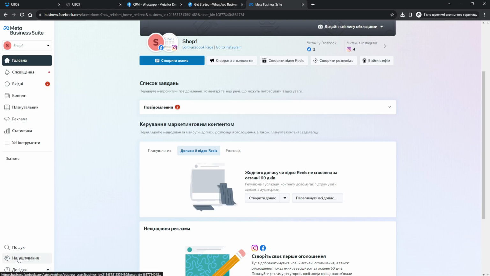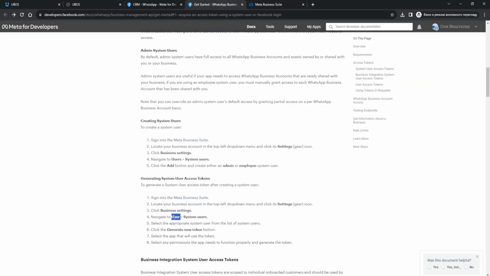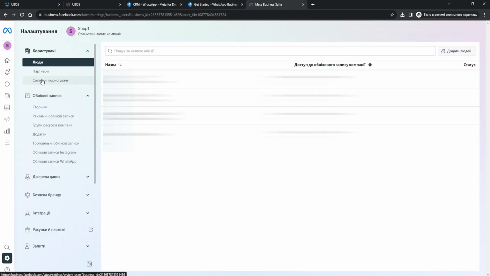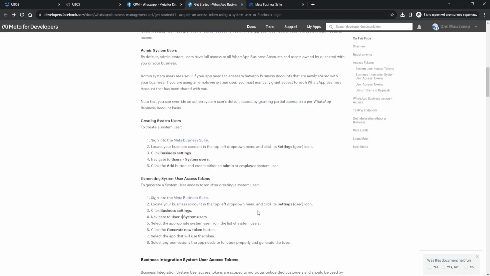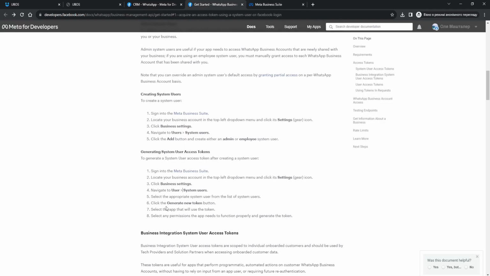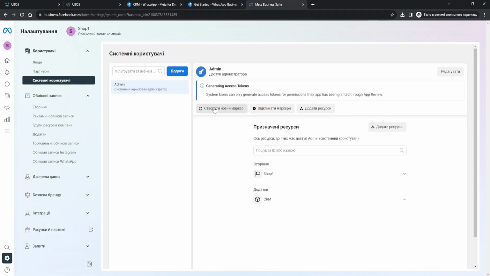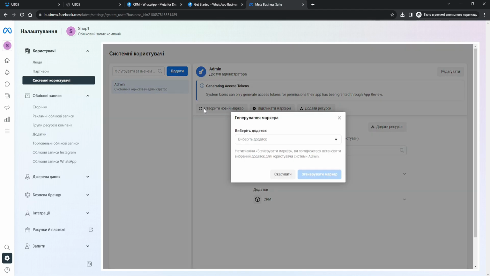At the bottom, you see Settings there. You need to navigate to Users, System users. And there, My system users. I need to press there. And after that, I need to click the Generate new token button. And this is my button, Generate new token. I just need to create it.